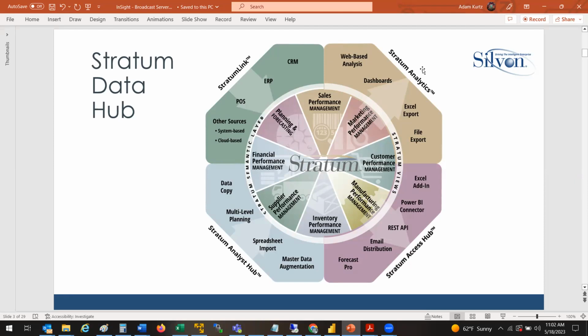So as you can see, there's many different ways, on the right-hand side here, of getting data out of Stratum. On the left-hand side, you have different ways of getting data into Stratum. So today we'll be concentrating on the email distribution aspect of the Access Hub, getting data out of Stratum.